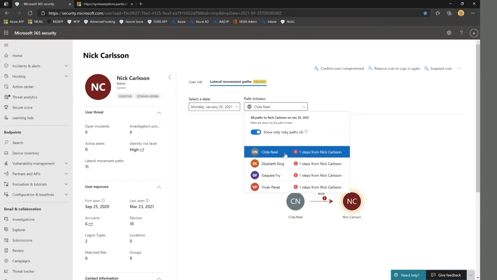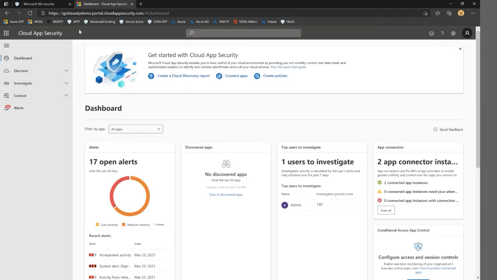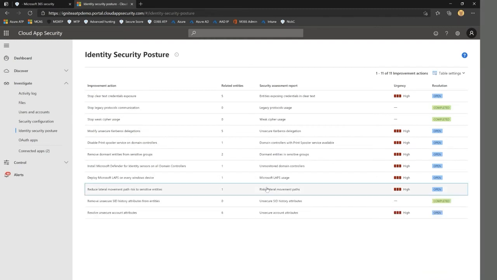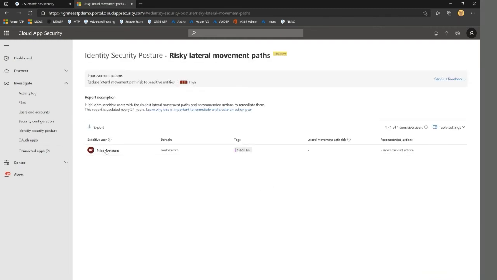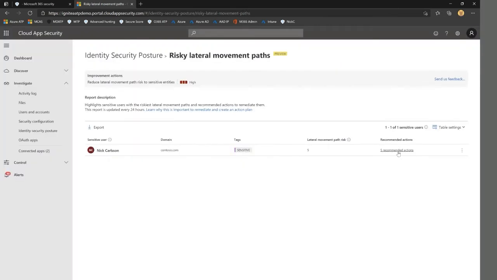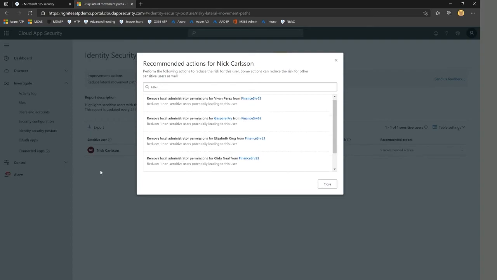And guess what? This is exactly what the bad guys will want to do when they get an initial foothold in the environment. They run tools like Bloodhound or any third-party tool, and they map out all of these paths, and then they try to exploit it. In Defender for Identity, I can see that the risky lateral movement path assessment now lights up. And as you've seen in the slides, it showed me exactly why Nick Carlson is sensitive, because he's a member of 3 sensitive groups, including domain admin. And so these are the actions that I can take in order to remove some people from being a local administrator on a particular server.